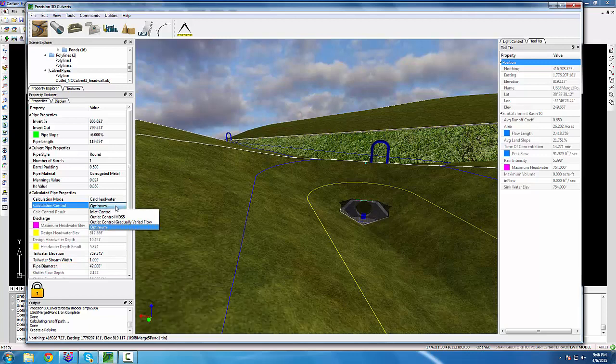It calculates the optimum or most conservative of these three methods shown here: inlet, outlet, and another version of outlet. So I usually keep it on optimum to get the most conservative results. Some people actually dictate perhaps inlet control or outlet control in certain situations.